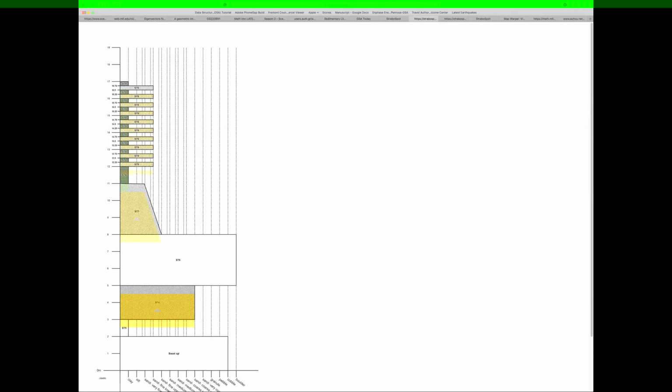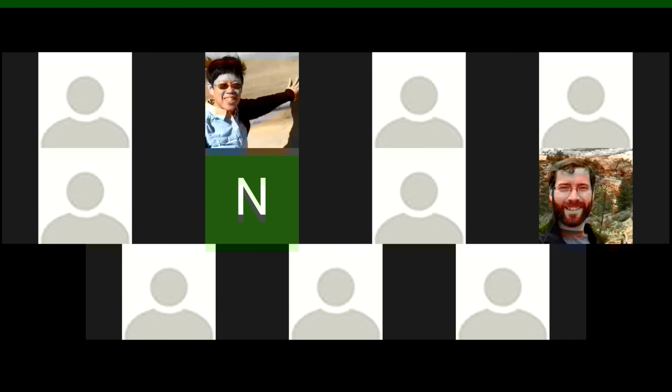But I can go ahead and do file save as. And you can see it's called stratsection.svg. I'm just going to do that to my desktop and save. Okay. Now what I could do is stop sharing again, start sharing again.